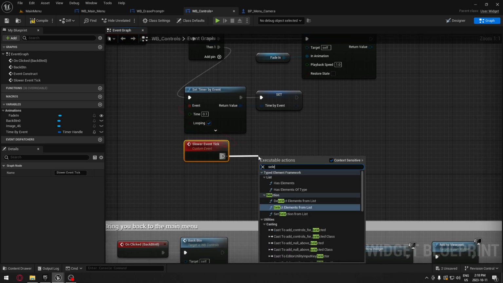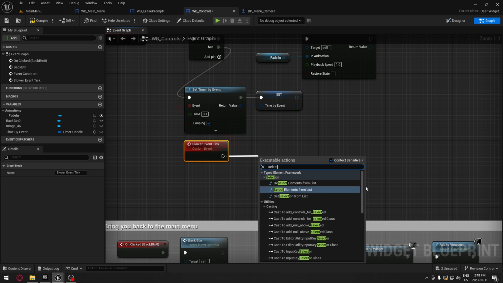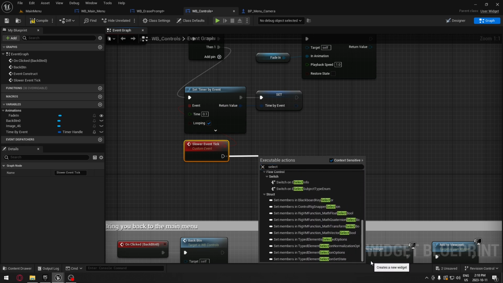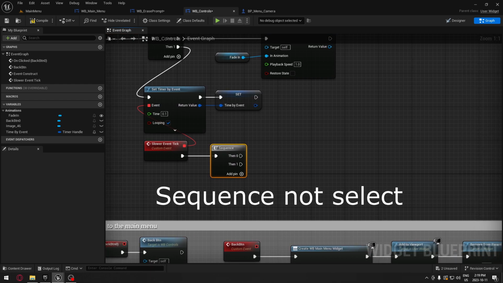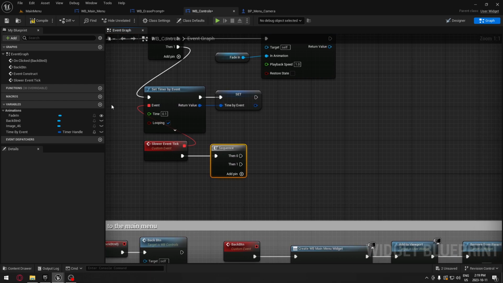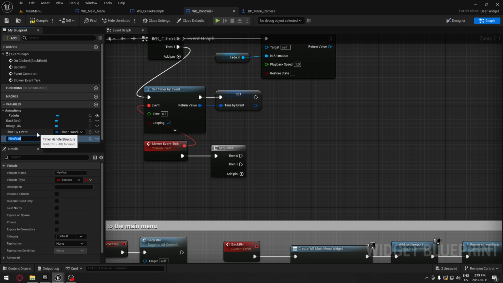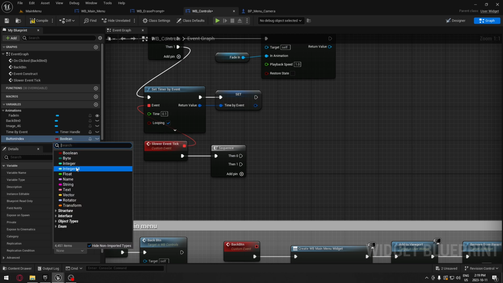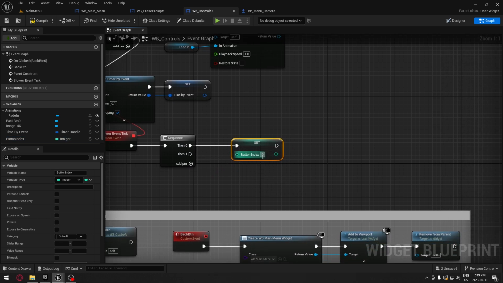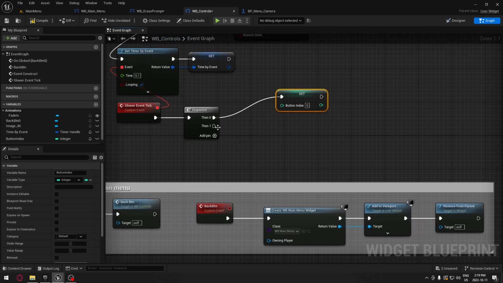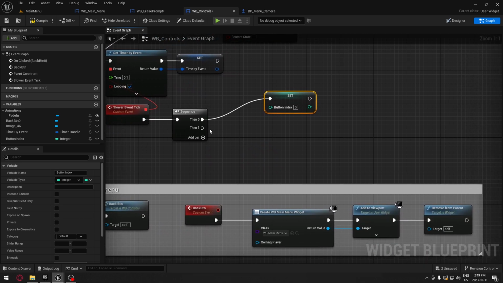From it, we're going to search for select. I don't see it, so just right click and left click to have access to your select. We need a button index, so we need to create a new variable. I'm going to call that button index, take integer, put it there, do a set, and plug that to the select. We're going to leave the number as 0. From the select is going to be our button press, but we don't have it yet.